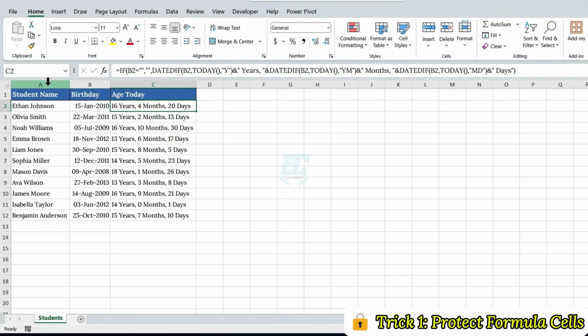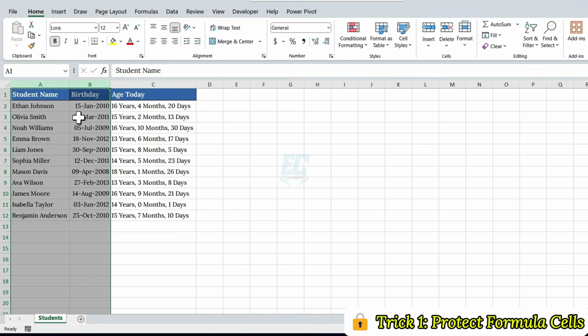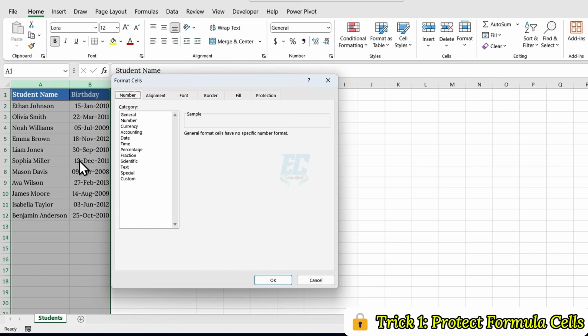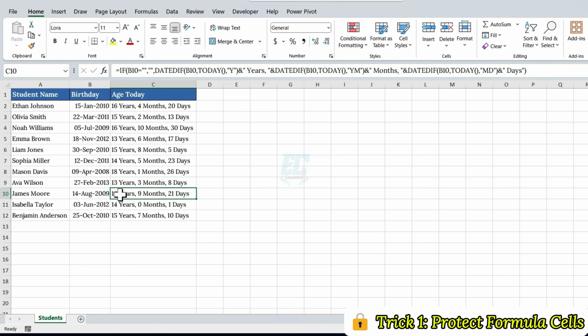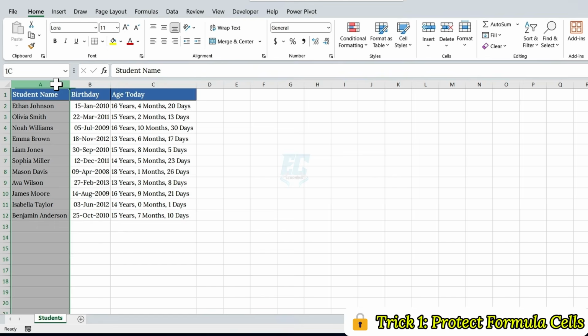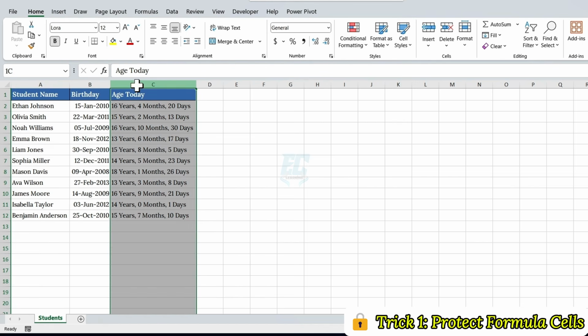First, select the cells where users should be allowed to enter information. In this case, the student name and birthday columns. Then press Ctrl+1 to open the Format Cells dialog box. Go to the Protection tab, and uncheck Locked, then click OK. At this point, you've marked the data entry cells as editable, while keeping the formula cells protected.